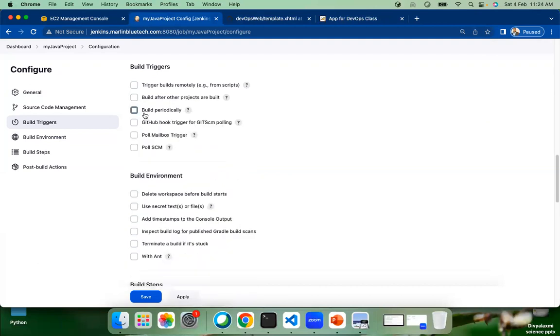You have to schedule how you want. The GitHub hook is mostly used by all the companies. Also, we have a separate class on this hook; I'll show you how, maybe in tomorrow's class. The other one is the poll mailbox, where we can trigger the jobs from the mailbox itself. You don't have to do anything. That also I'll show you.